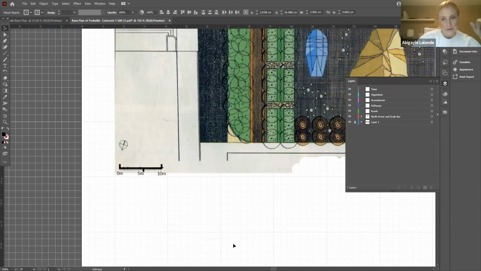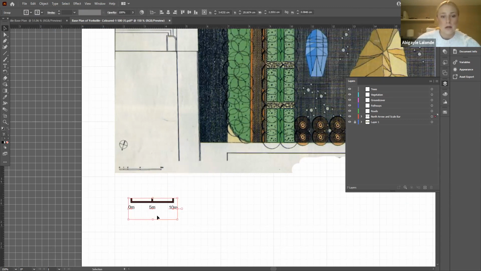Also, if you don't want to select everything and then group it, you can also go to your layers and click on everything, and that will group them as well, but it won't permanently group them, just temporarily, if that makes sense. And then, sorry, I forgot to group. Okay, so everything now is grouped, so I can move my scale bar around and everything stays together.